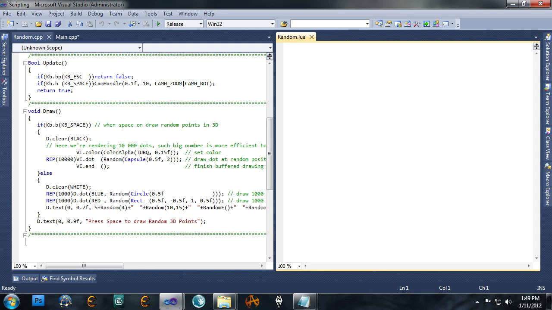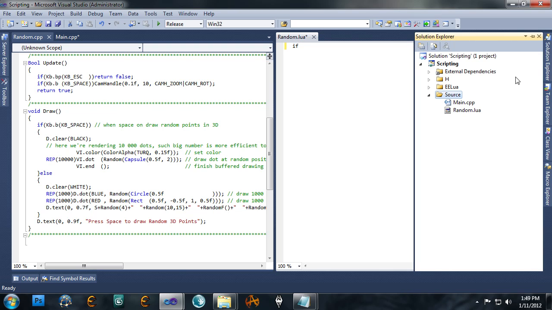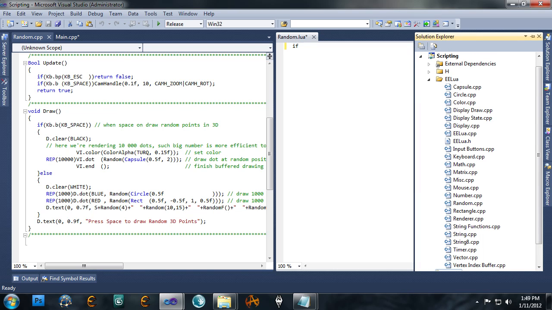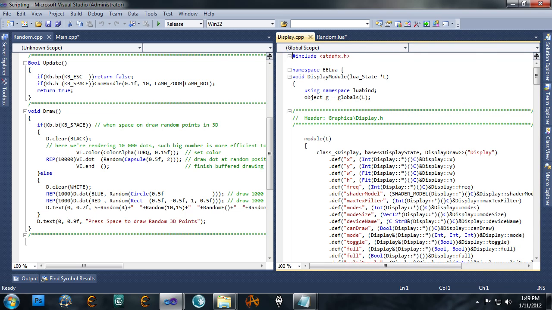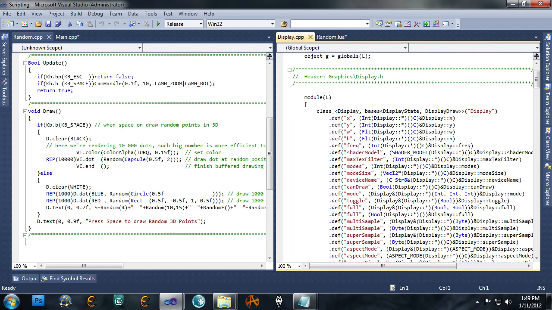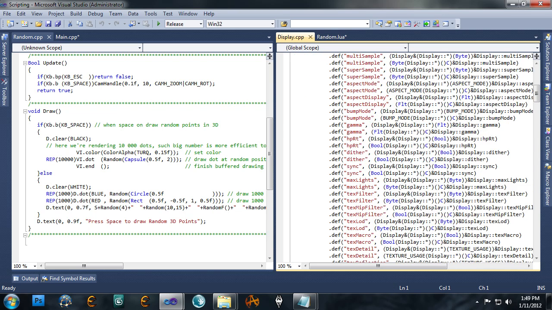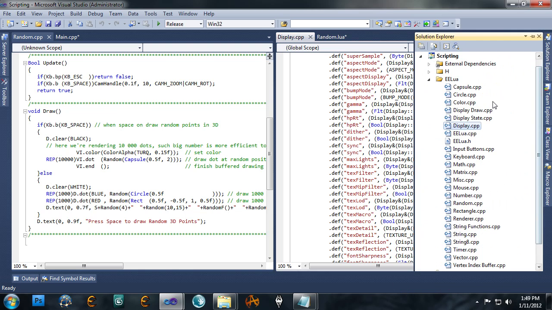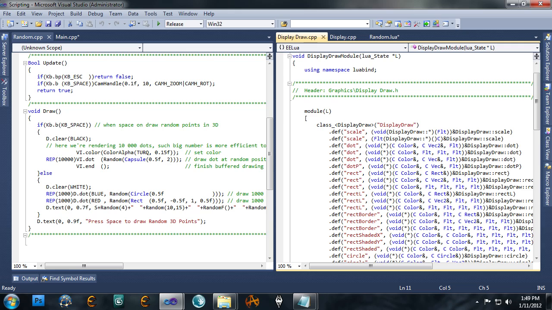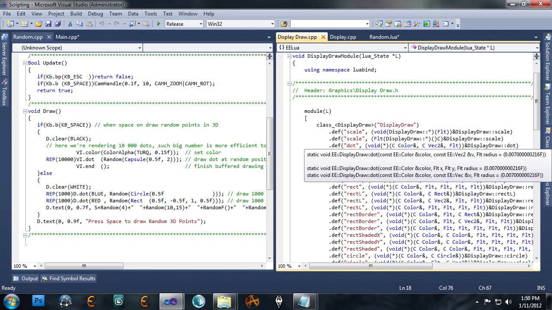Writing in Lua is not exactly the same as writing in C++. There's a couple of differences, but it's not too bad. One thing you need to make sure of is when you're calling functions through Lua, if it's a method and it's static, and a lot of these are static, like all these methods for drawing dots and stuff, if you hover over them, you can see that it says static void display draw dot.